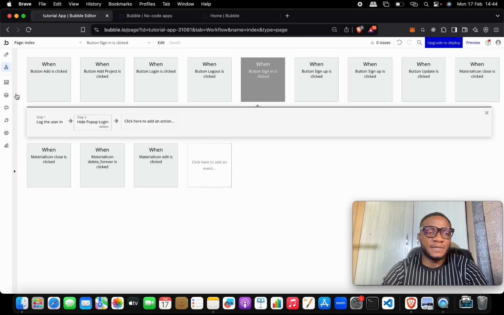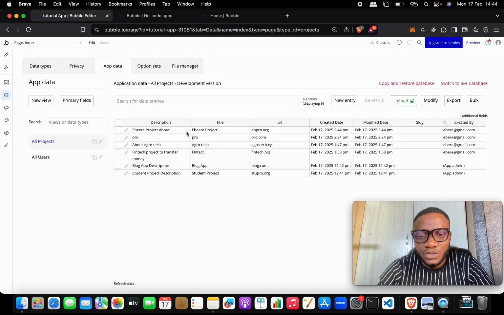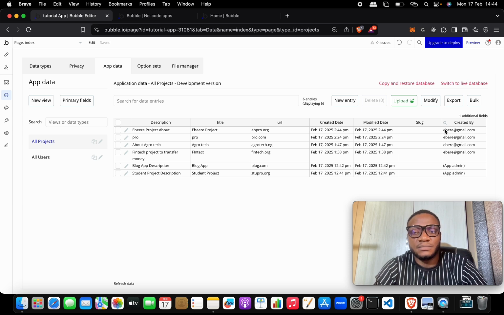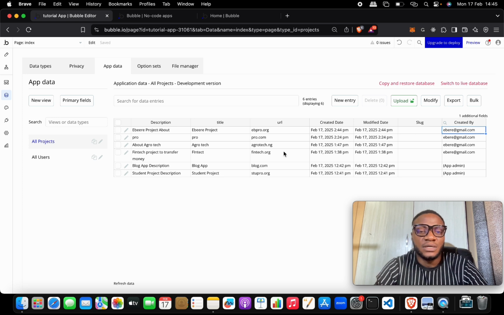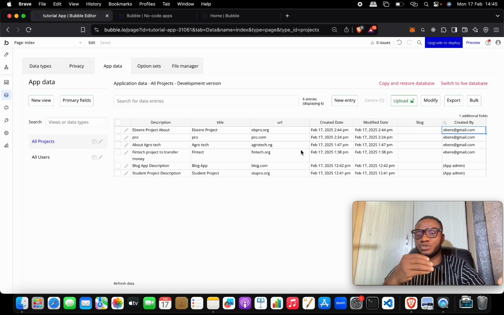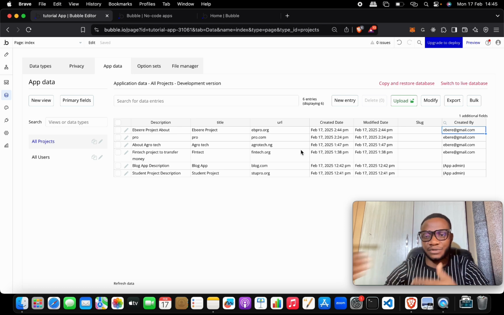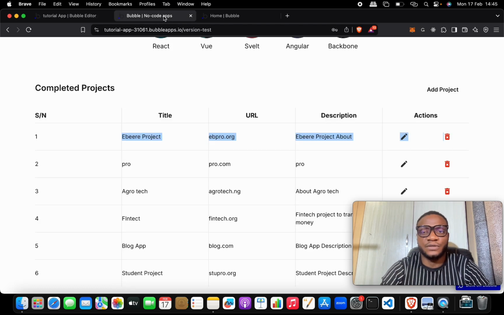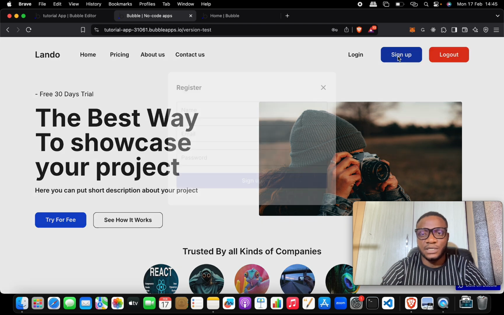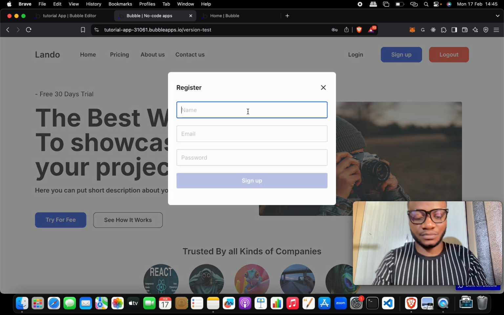Let's check what's inside of the database here. So when you come to the database, you would now see that we have all this project created by this email. Okay, that just shows you what it's supposed to be, if you can now sign in and sign out and create a particular thing. Okay, so let's sign out. So let's log out, and then let's sign up somebody else.